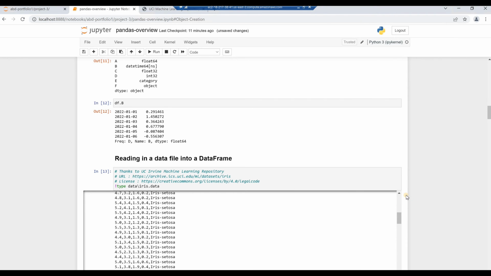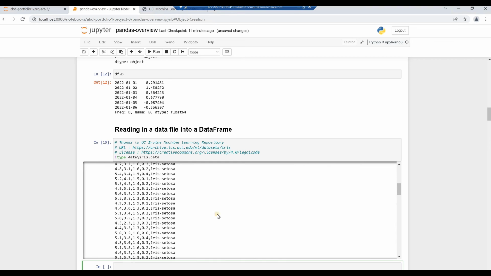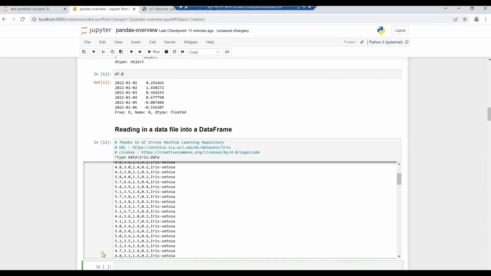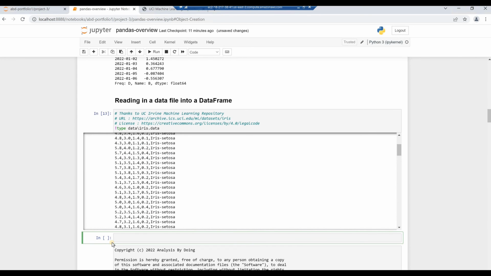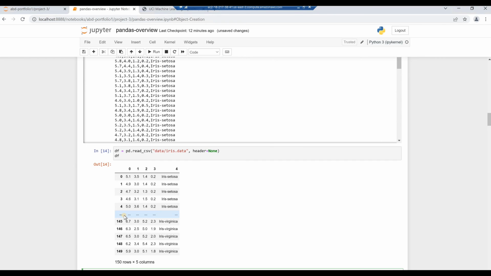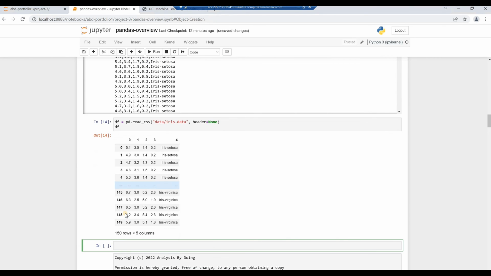Note that there are no column headers in the comma-separated values CSV file iris.data. Read the CSV file into a Pandas data frame, specifying that the data has no column headers. Key in the code df = pd.read_csv("data/iris.data", header=None), df, then hit Alt and Enter. The loaded data frame has the default row and column names of integers beginning from 0.